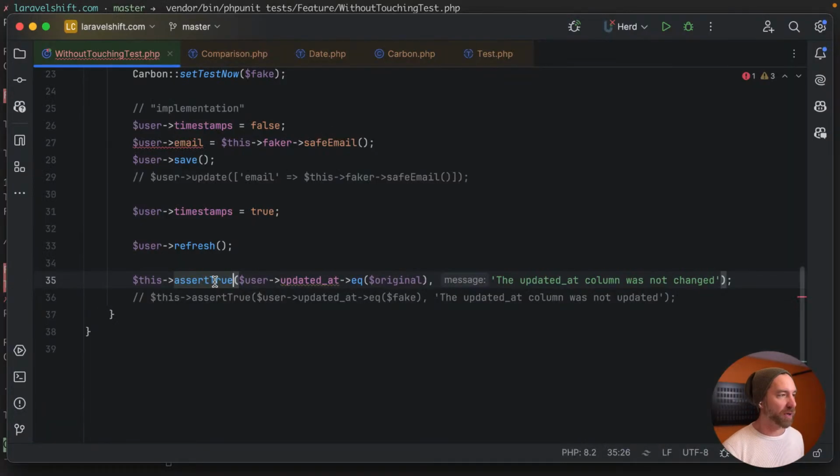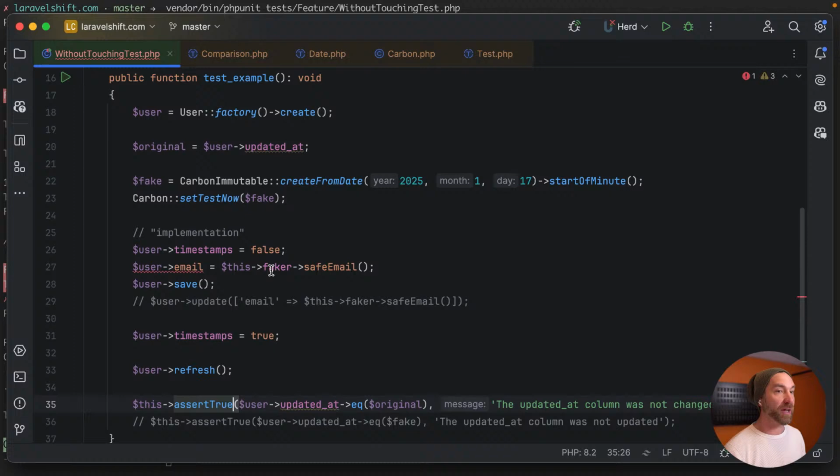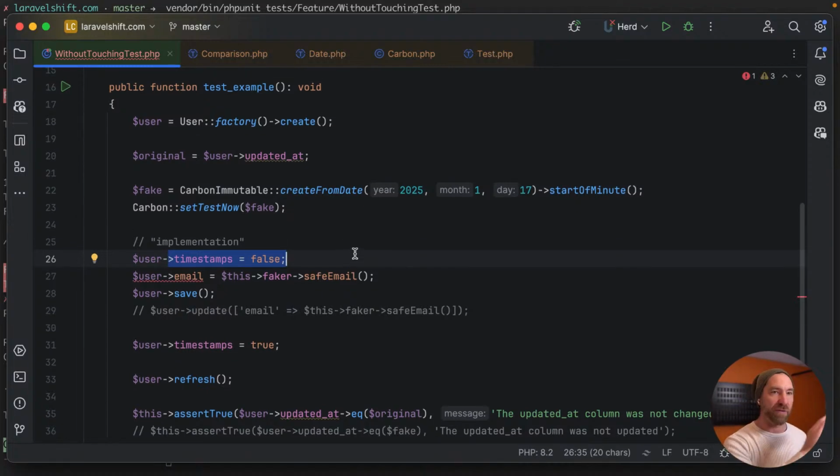Okay, so let's review the code here again. In our new implementation, just to demonstrate that this timestamps false works, but has a gotcha to it. Everything's set up the same, but our implementation changed. In this case, we're not calling update here.